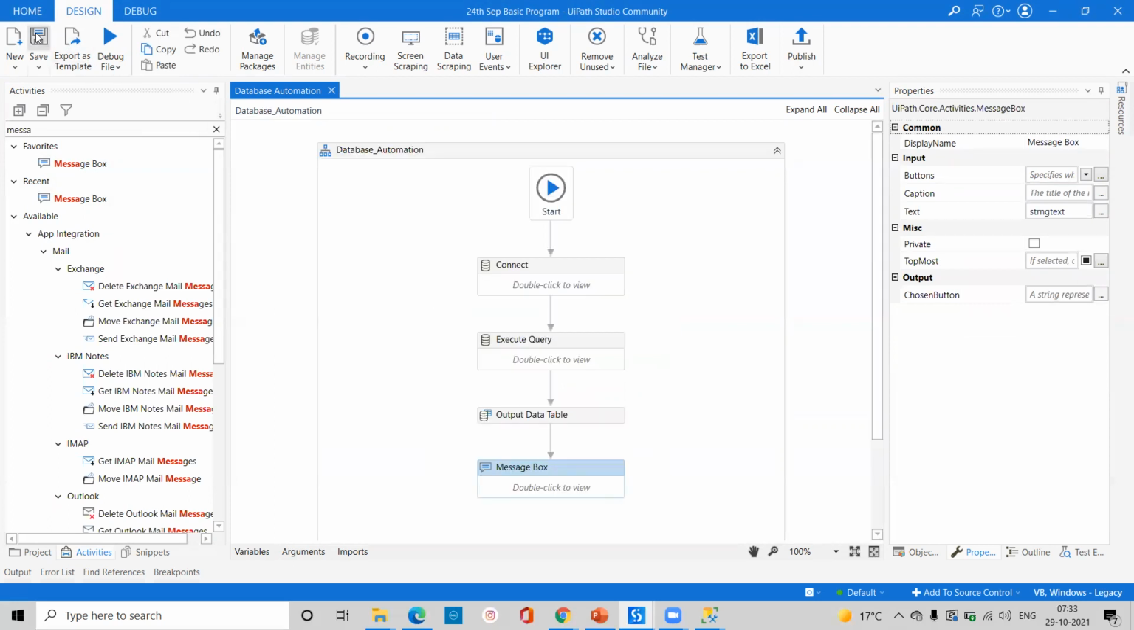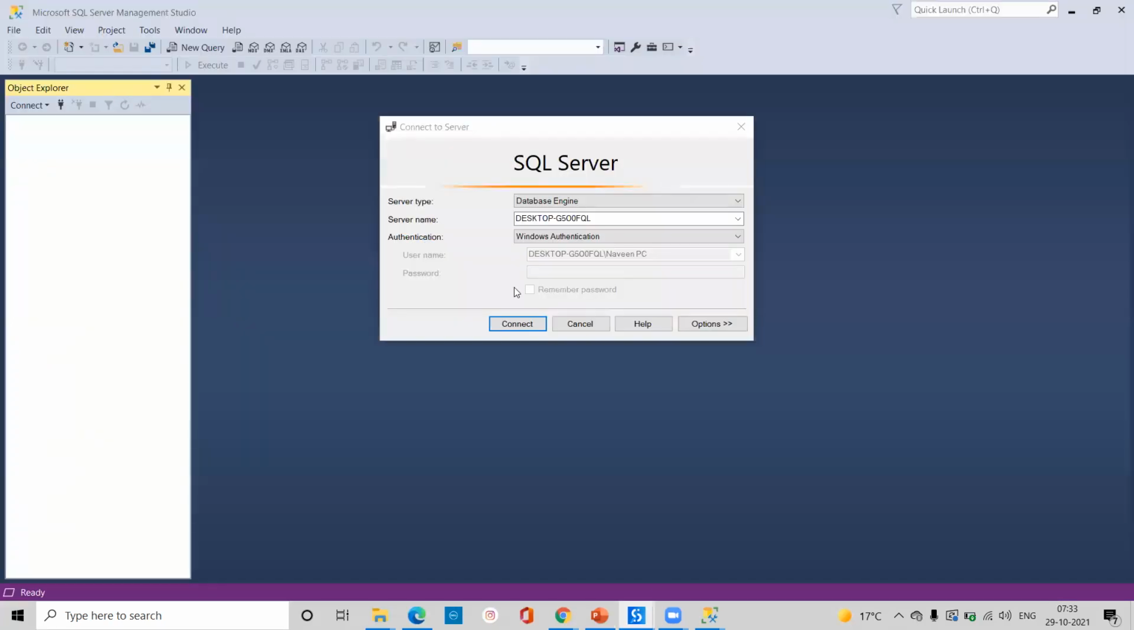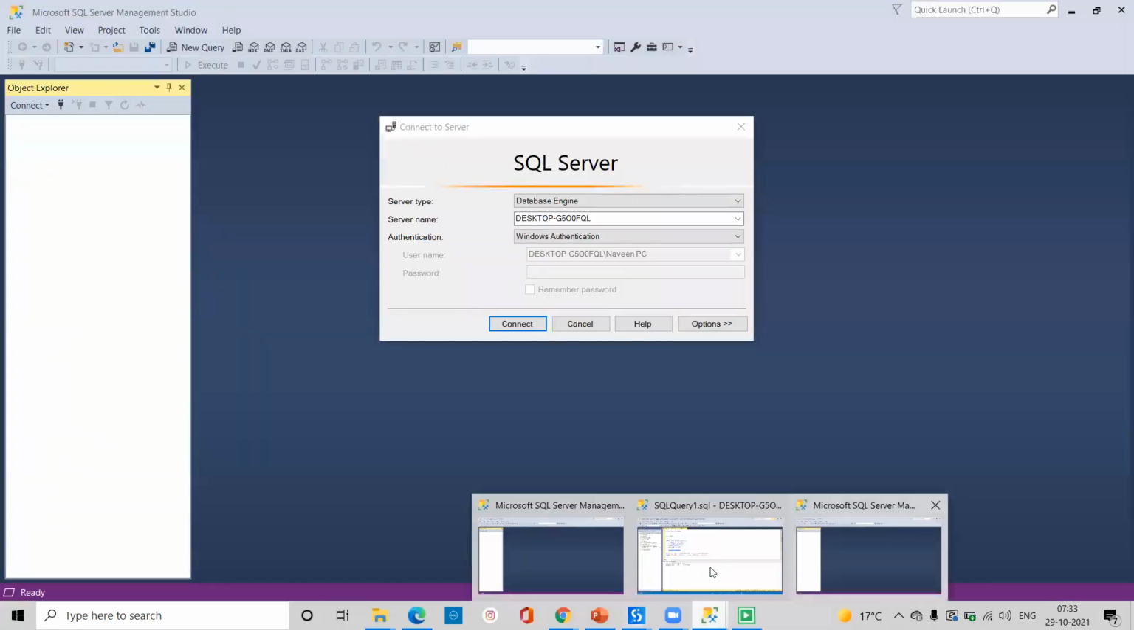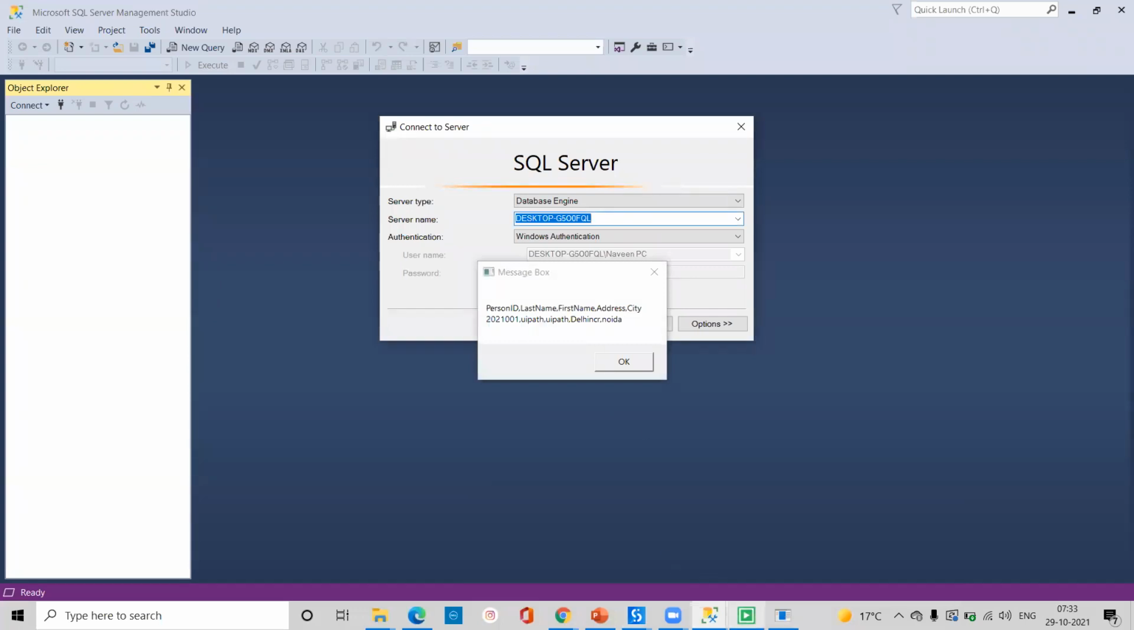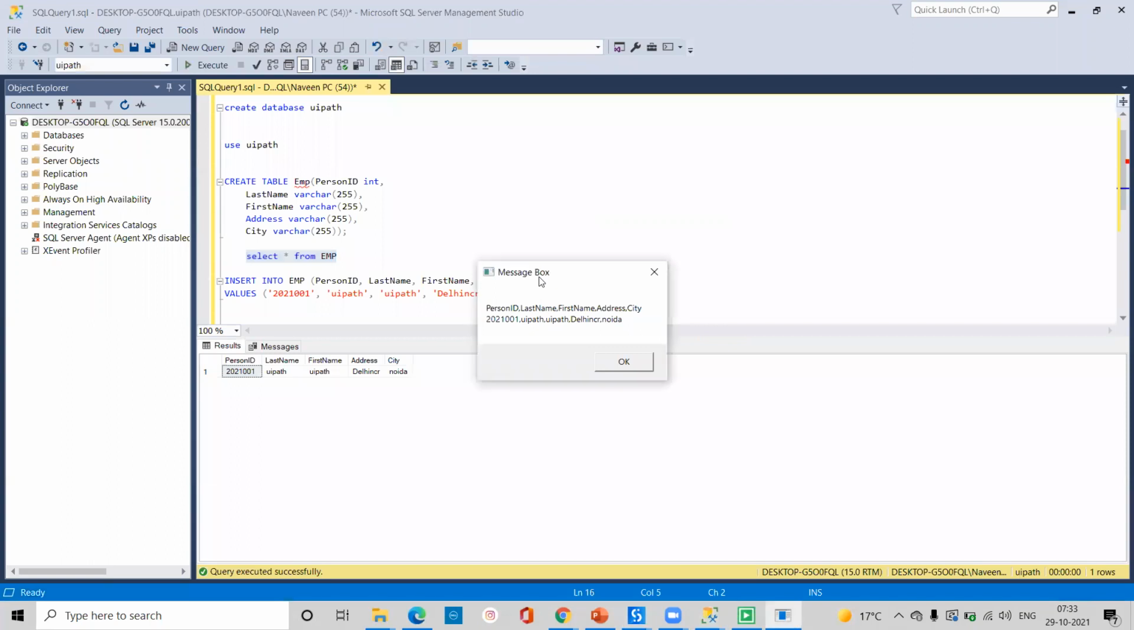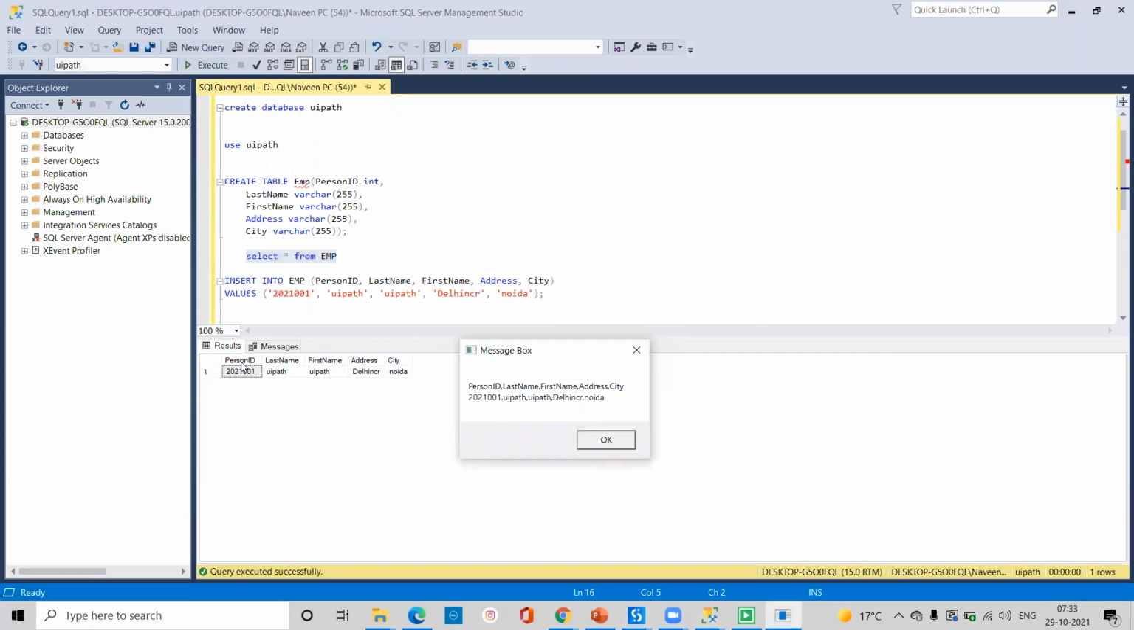So if you run this program right now, we'll get whatever data is available in your database, whatever we have extracted through select star from table name. I can show you this SQL Server first. So right now, whatever the data, you can see your person ID, last name, first name, address, city, each and everything we are getting through the message box.